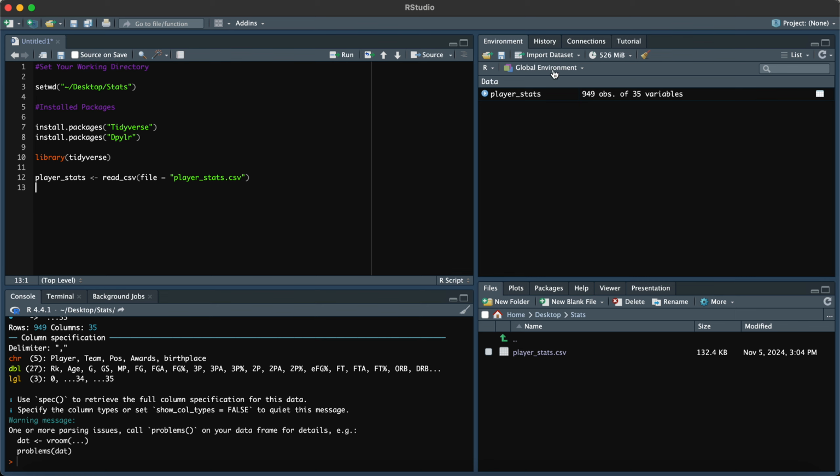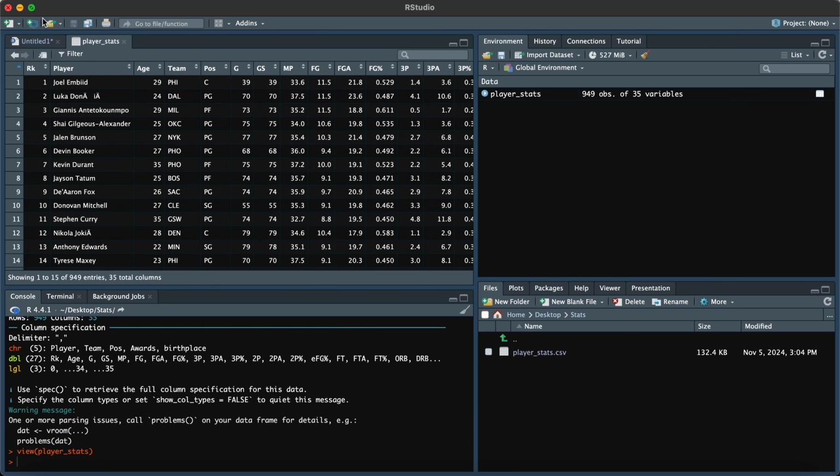And now actually you could see in my environment it popped up. So I could click on it here and I could see it, or I could do the function or the command View, and now I have player stats, and you'll see it pops up right here. So we'll call this getting files into RStudio. So if I go ahead and run this, whoa, all right, something popped up here.